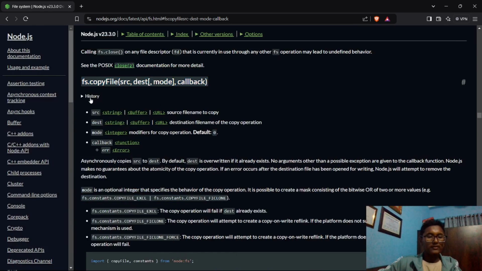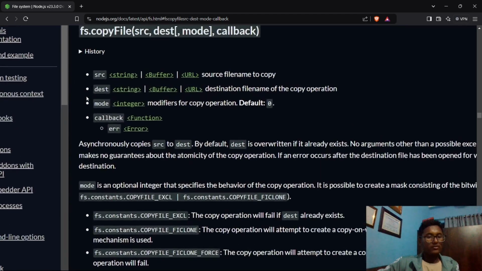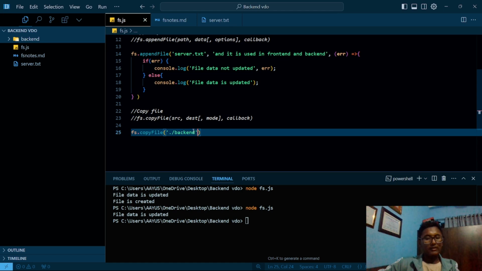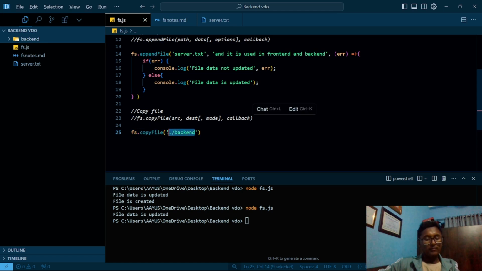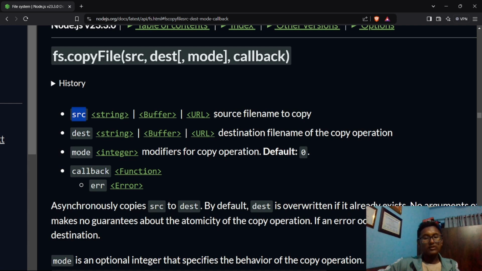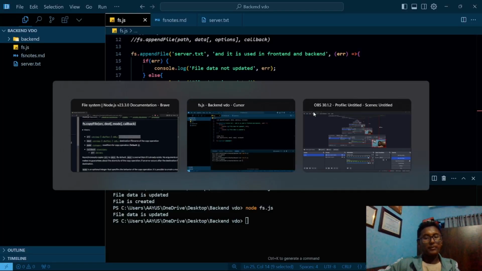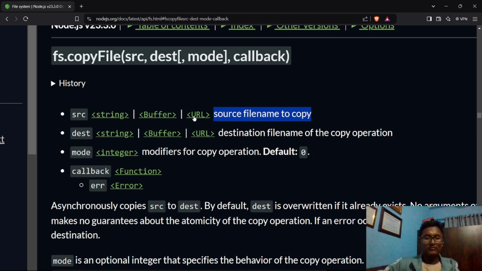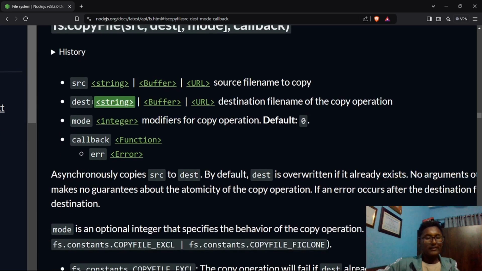So here is some documentation we have to read also sometimes, and it is very important to read the documentation. So source means what? Source is a file name to copy. You understand? I have written here one folder name. What is the documentation saying? Source file name to copy. We have to write here server.txt. What do we want to copy? A file. Source file. Okay.